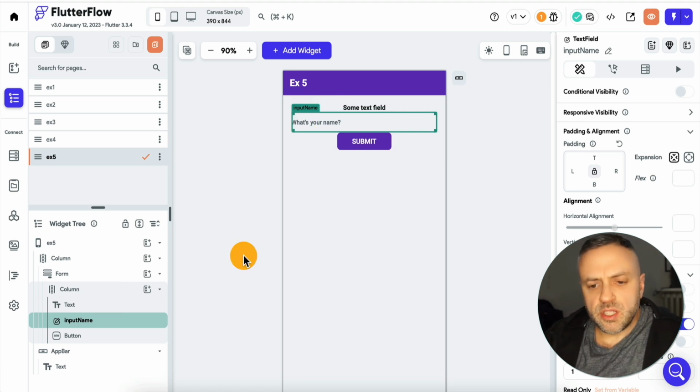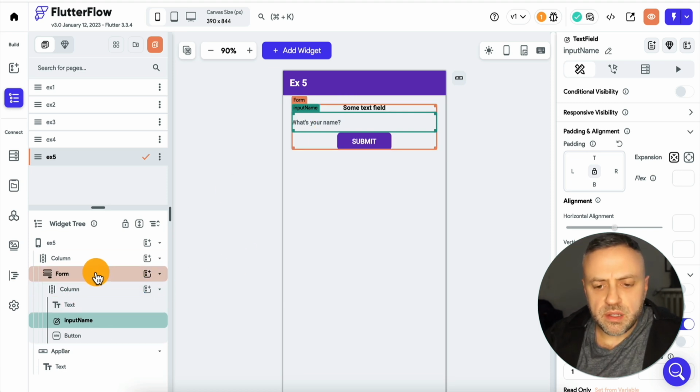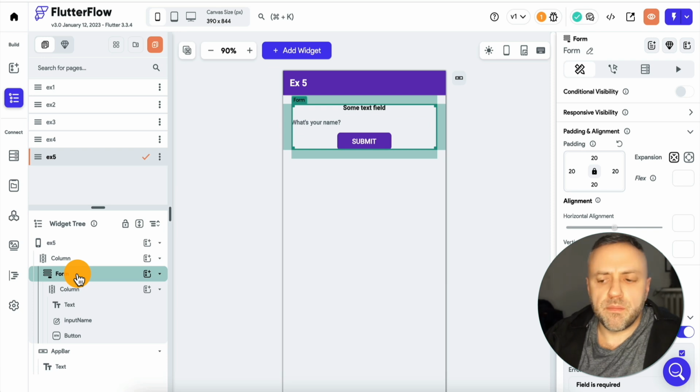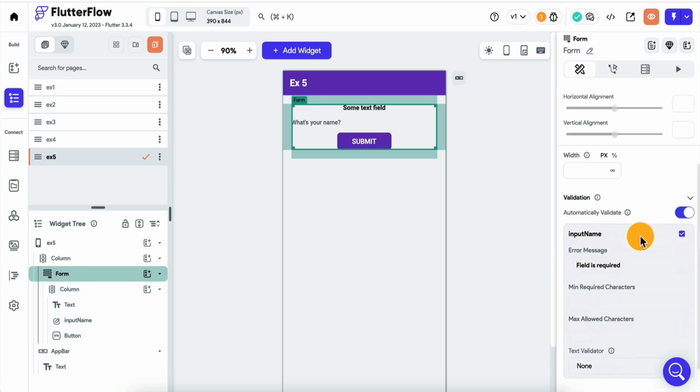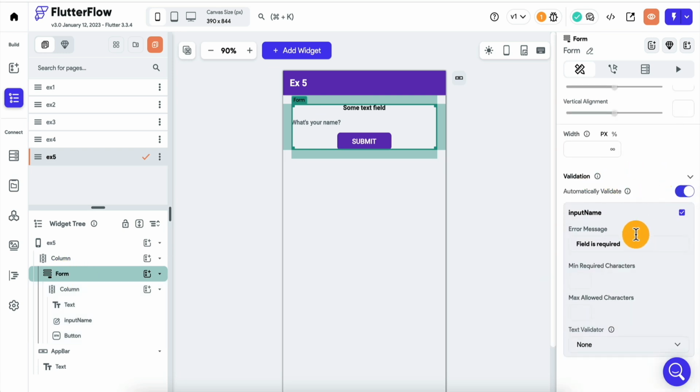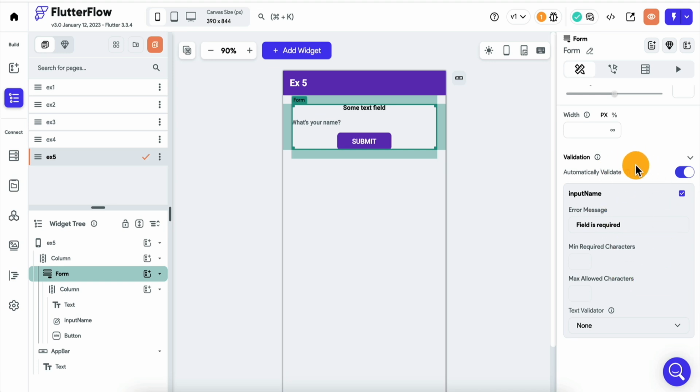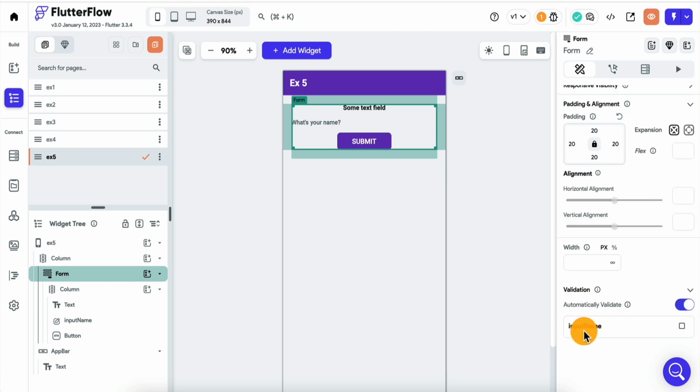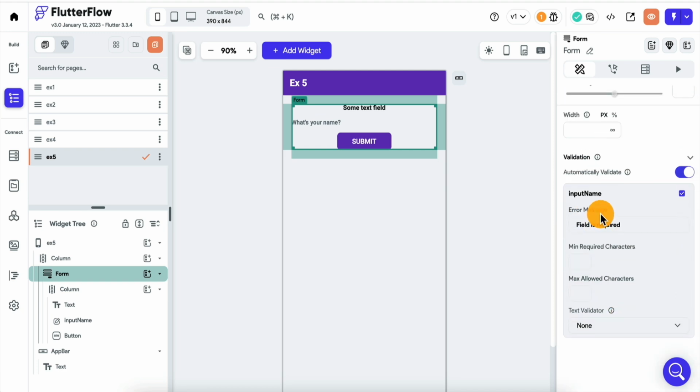But what makes this special is that all of these fields are wrapped inside a form. And when you have things wrapped inside a form, you can do validation. So if I click on form here and I scroll down, I can turn on validation, which is the last kind of setting here. I can turn this off or I can turn it on. Once I do that, it's going to list the form elements, the input elements that support validation. So in this case, it's the input name. I can choose it. And I can list an error message.